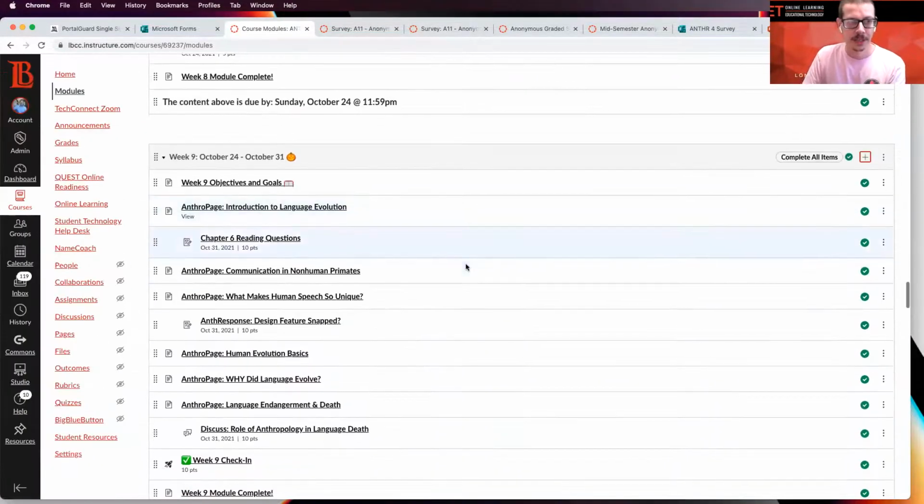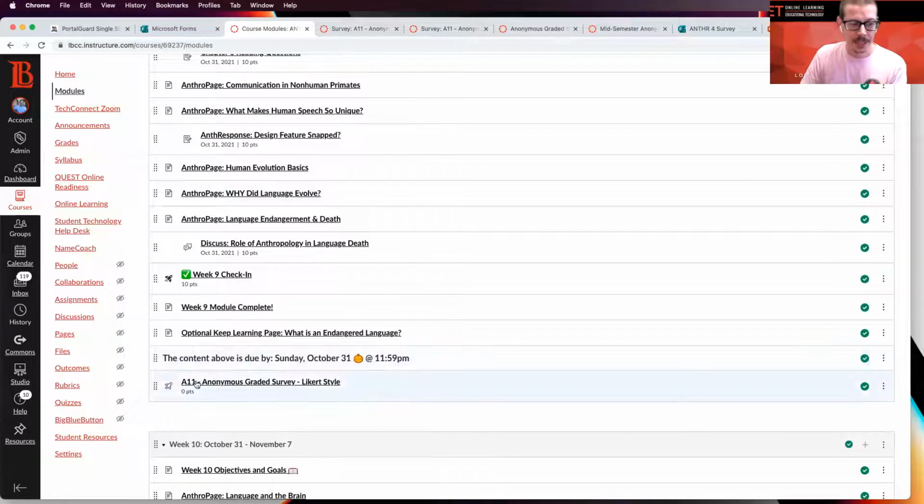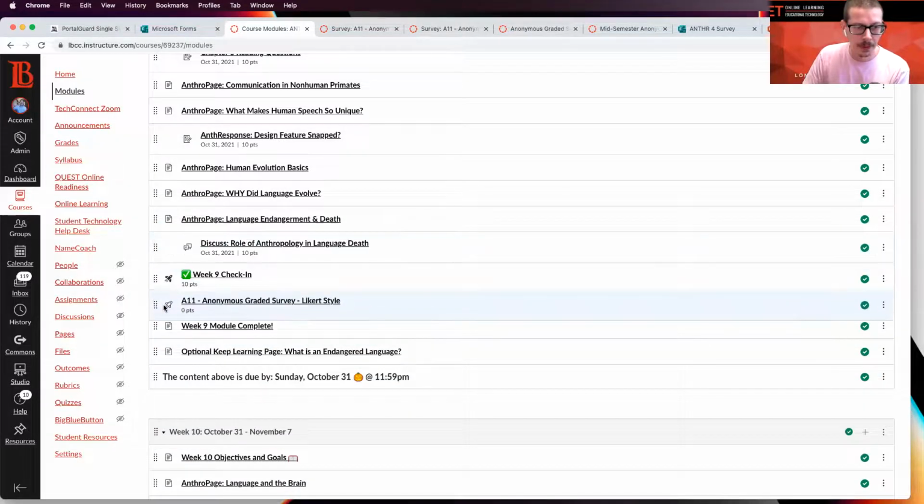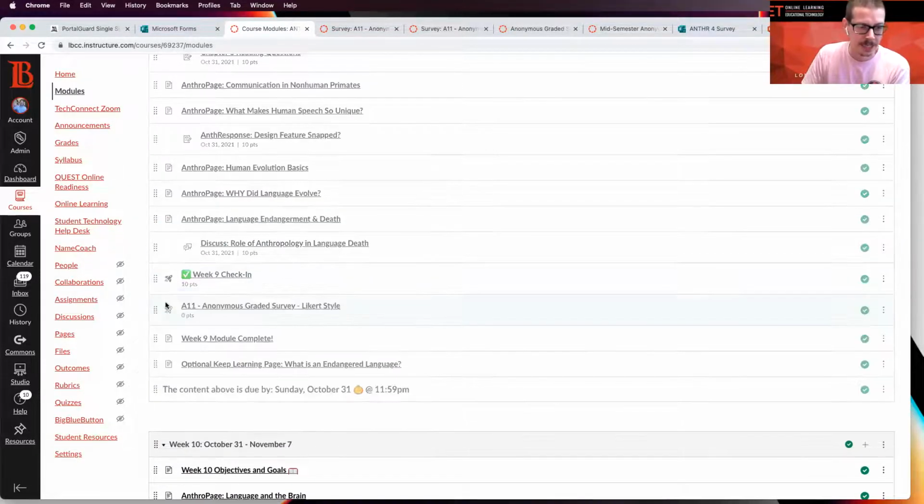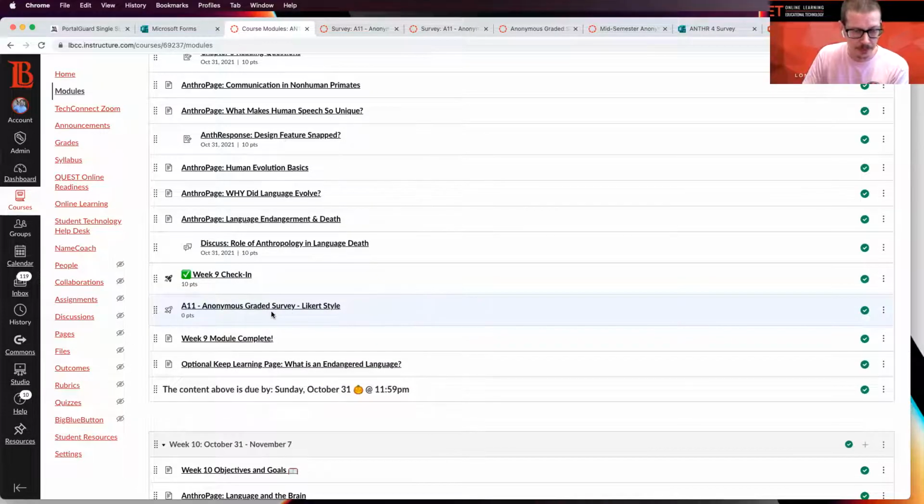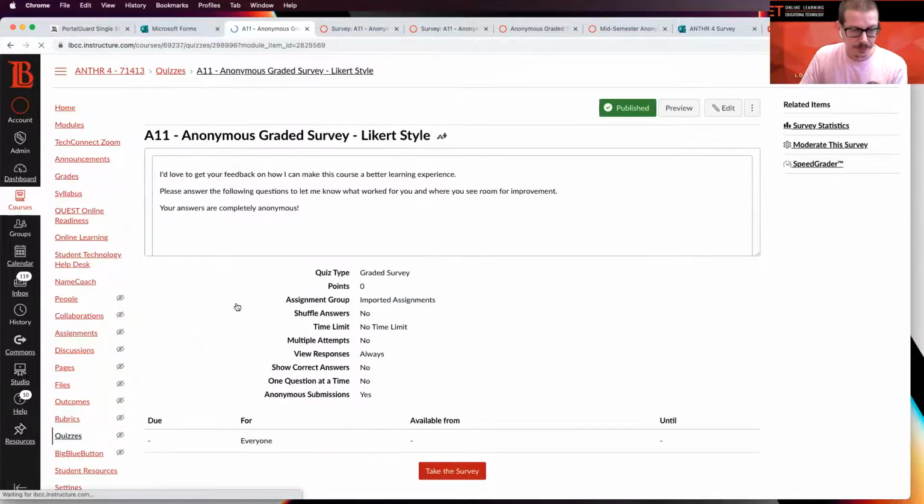Oops, got too big. There we go. And now here it is at the very bottom. And of course, you can click these 8 dots to drag it up wherever you want to put it. I usually put mine at the end or near the end of the module. And then you can click on it and make some edits if you want to.